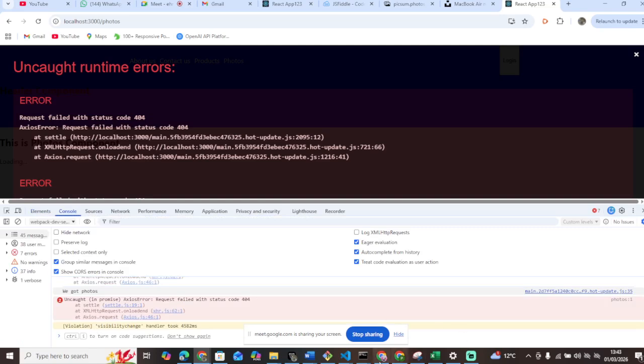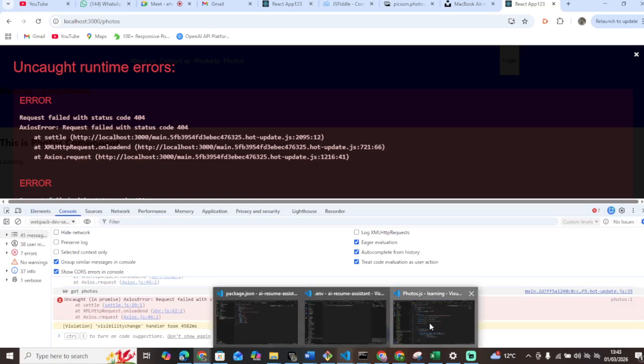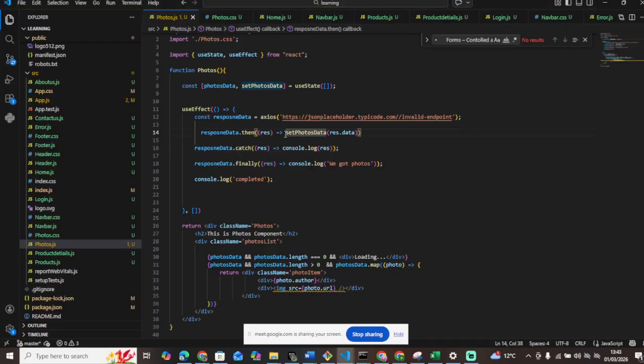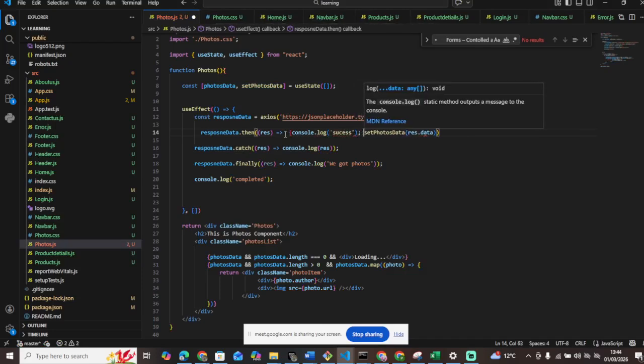If we still have doubt, let's do one thing. Here I am writing console log success, just printing success. In the catch I'm doing fail, just printing fail.